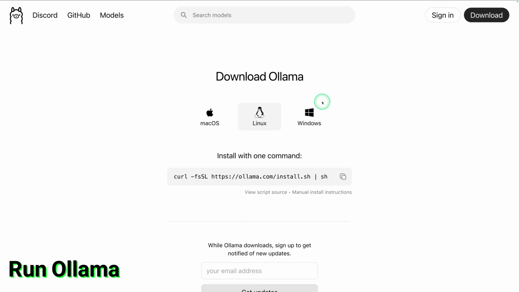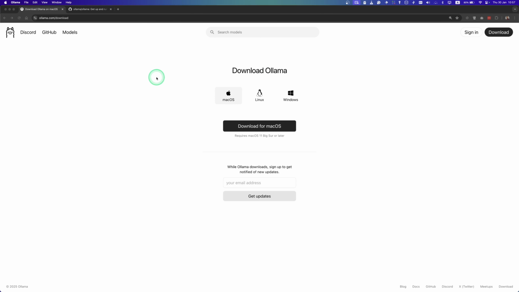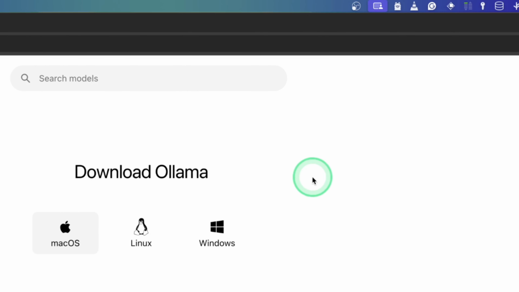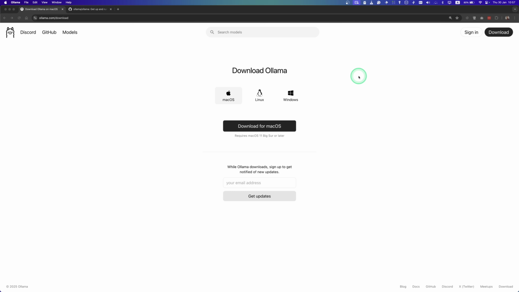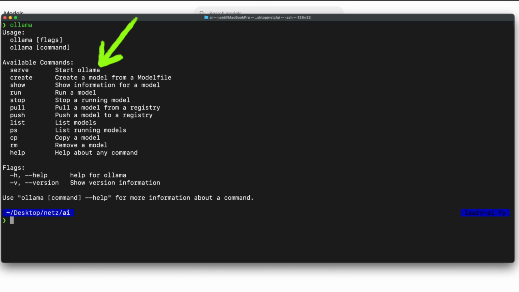Super simple. Now that Ollama is installed, you have a few ways to run it. The easiest, just open the desktop application and you're good to go. In my case, I can just search for Ollama in my Spotlight and run the application. After that, you cannot see anything happening actually. You can just see an icon here. So it means that Ollama is running in the background. To be sure, we can open up our terminal, or command prompt in Windows, and type ollama. And if we get this response, it means that we have Ollama up and running successfully on our machine.